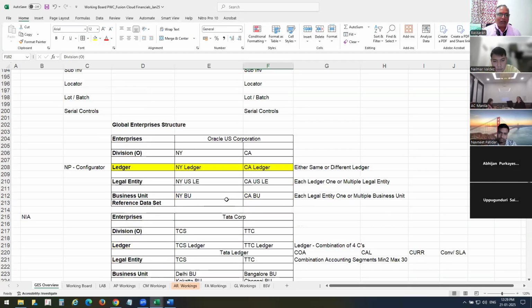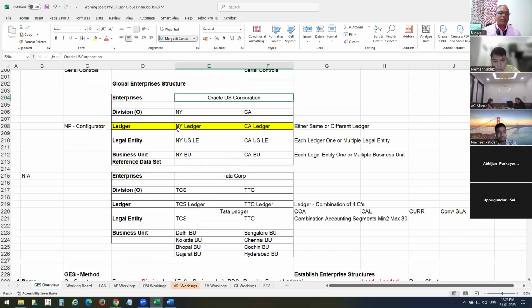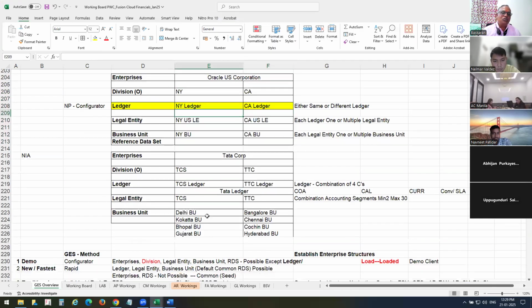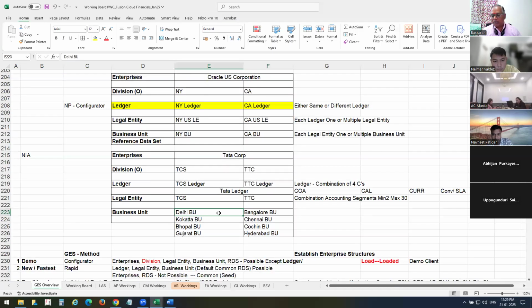In this small example that I have given, a US corporation with New York and California, I can create one more division also. But normally I use the division for EMEA, Asia Pacific, like a grouping point of view, even in real time.